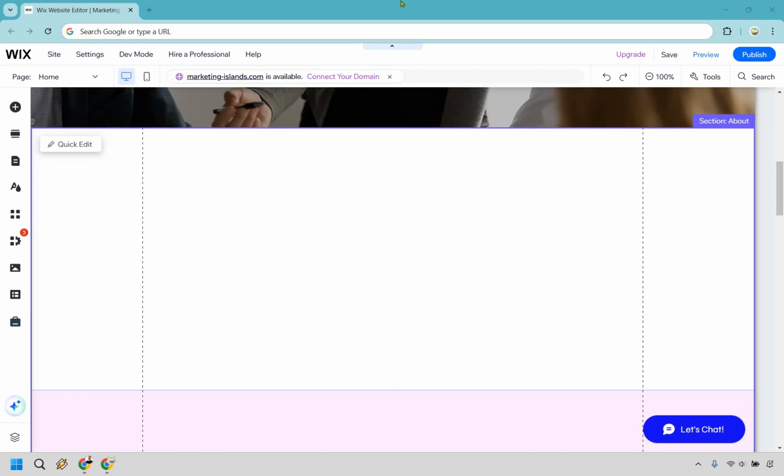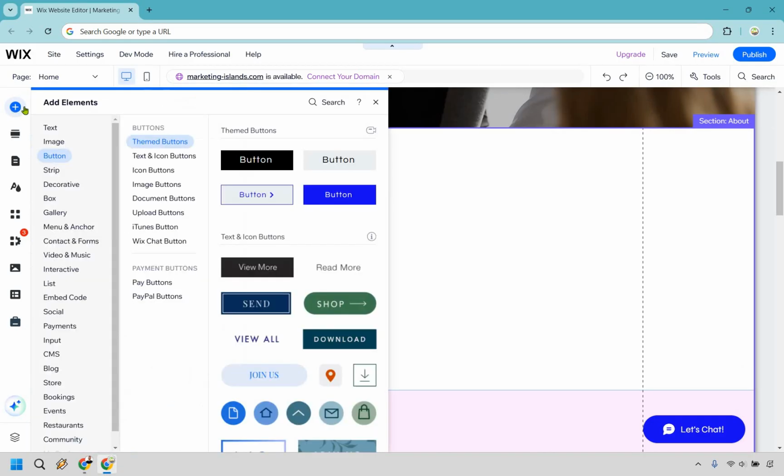Let's begin right away. So when you're on your website, make sure you have a specific section where you would like to add your button. I'm just using blank space here, but obviously adjust accordingly to your specific website. What we want to do here is go on Add Elements. Let's click there. I'm already hovered on it, so it's showcasing on the right, but you want to click on Button here.